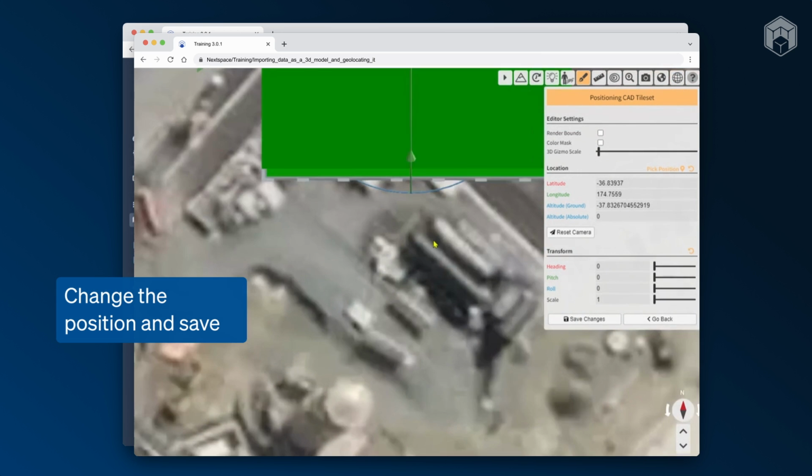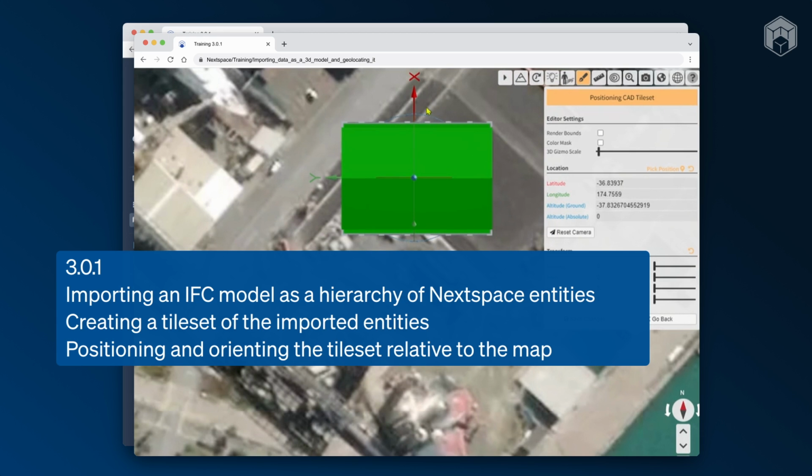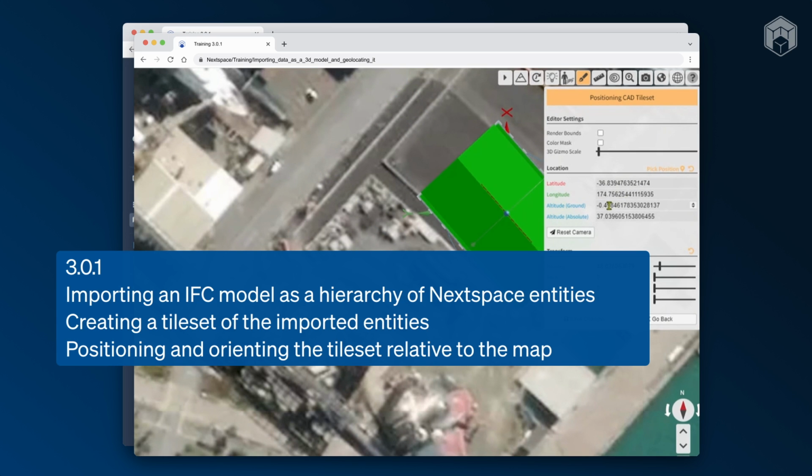In this session we covered importing an IFC model as a hierarchy of Nextspace entities, adding a tileset of the imported entities, positioning and orientating the tileset relative to the map. Note: importing and positioning a CAD tileset does not automatically mean that we will see it when browsing our project. You can think of the new CAD tileset like a map layer in the Map Picker tool. Until you have added a map layer, you cannot see it.